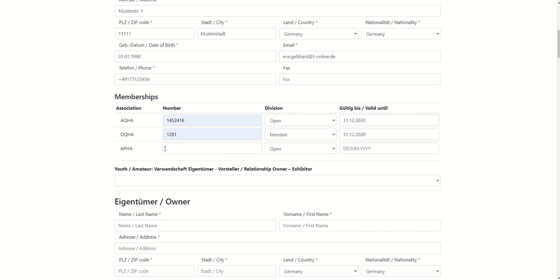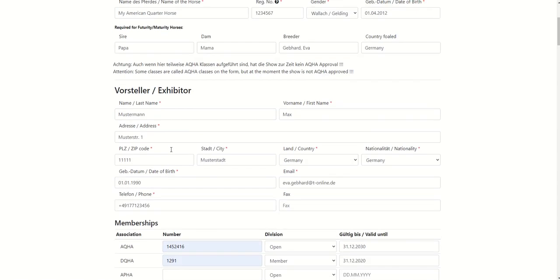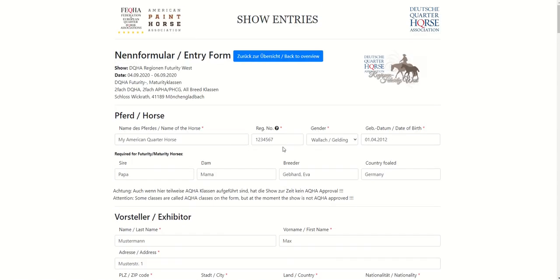In case you have a double registered horse, so that you can show AQHA, DQHA, Futurity, and maybe APHA, like offered on that show, you can choose here, let's say, the AQHA registration number, but later, please, for the upload, send both certificates of registration so that the show office can find all the information for both associations.